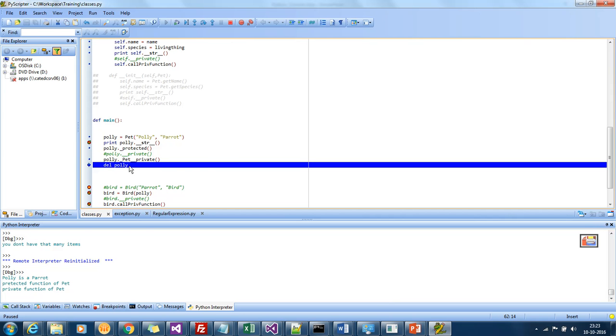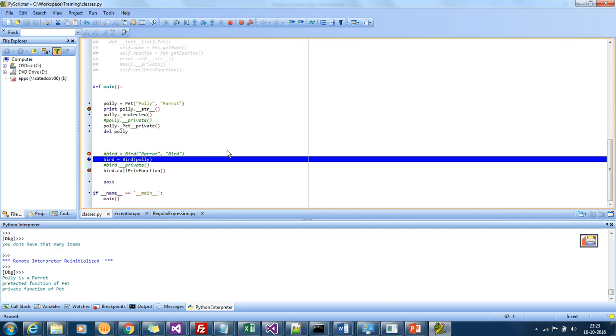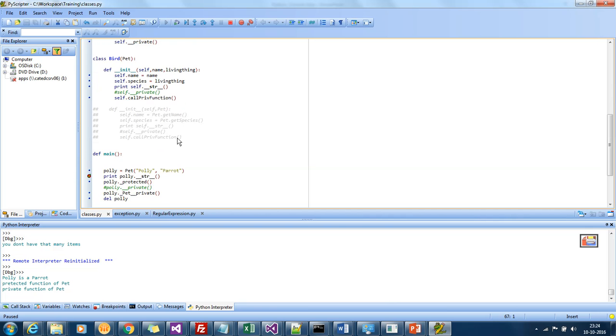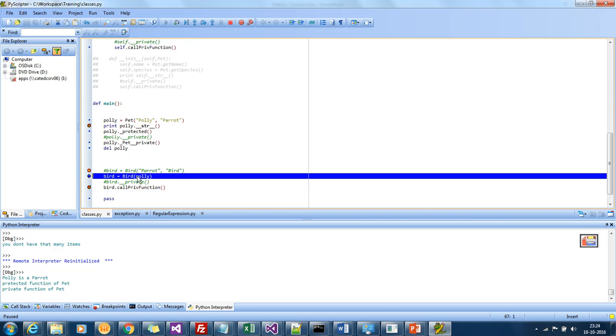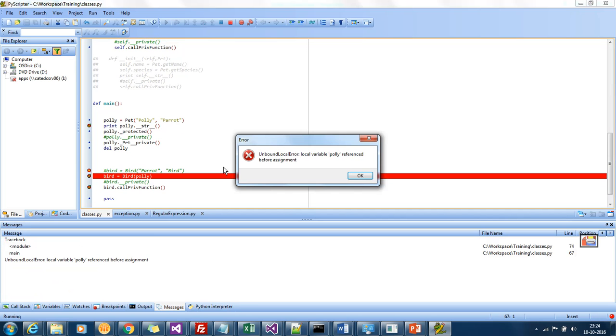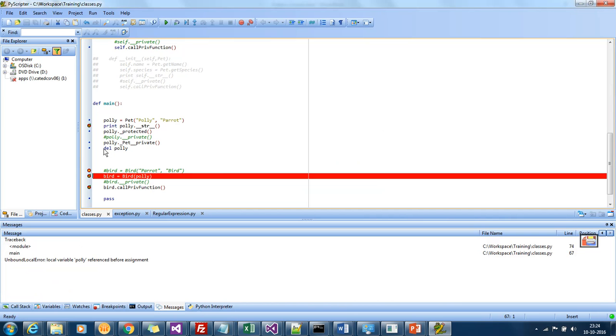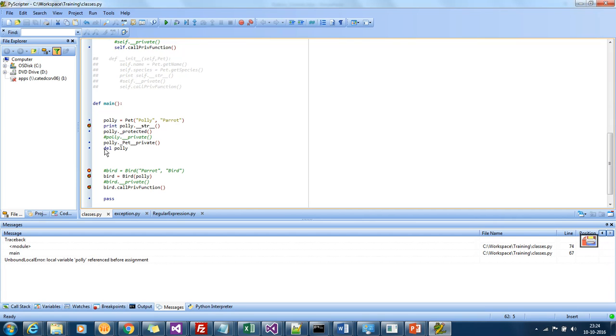I can delete my object by just saying delete poly. After I delete poly, I cannot use poly, the instance of the class of parrot, in my bird class because I've deleted it, and you can see what the code shows. It's going to crash. It says local variable poly referenced before assignment, just because we deleted it. So let me just get back.